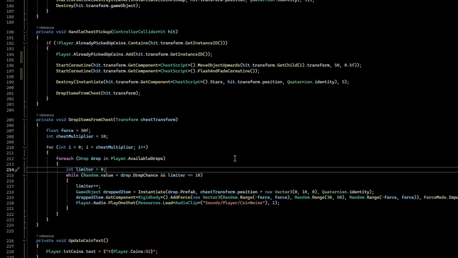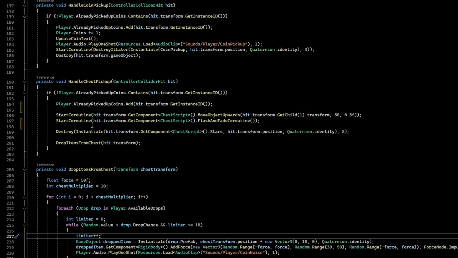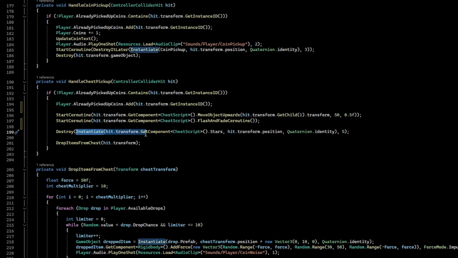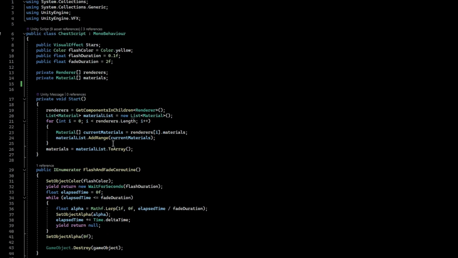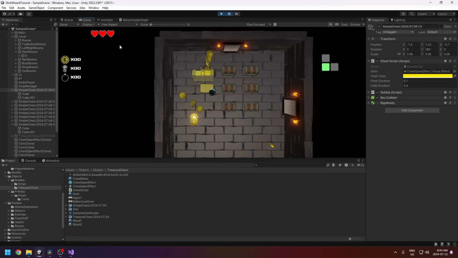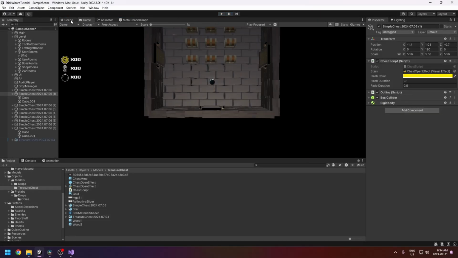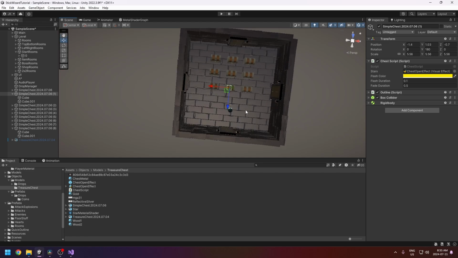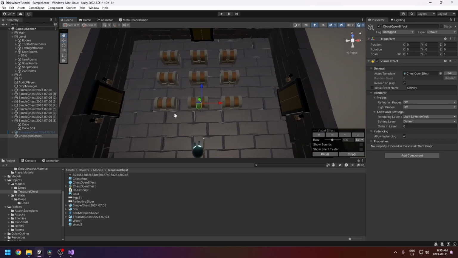Yeah, so the last thing we need to do is make the visual effect that actually happens. We're calling the visual effect right here. We're instantiating this chest script stars. Inside of our chest script at the very top, you can see there's a visual effect called stars. So we've created this visual effect. Let me show you. Let's just get out of the game for right now, and I'll just drag it into the scene. Yeah, so here it is.